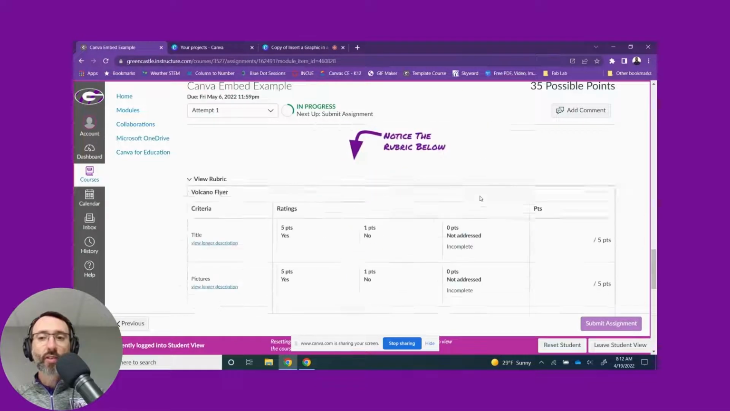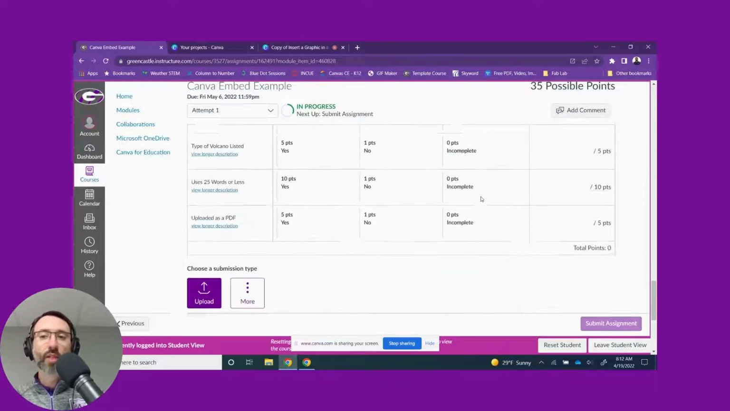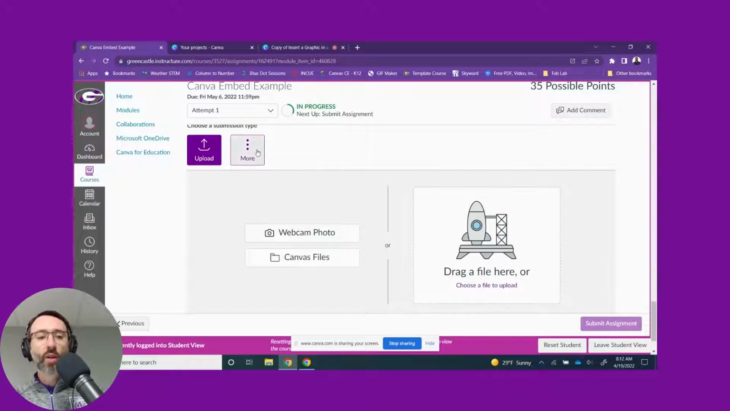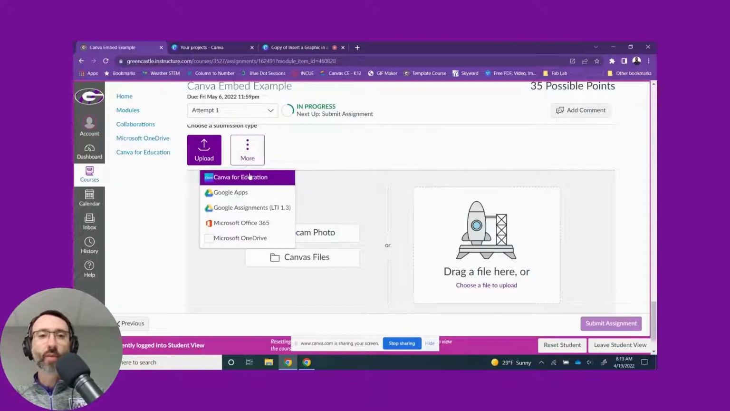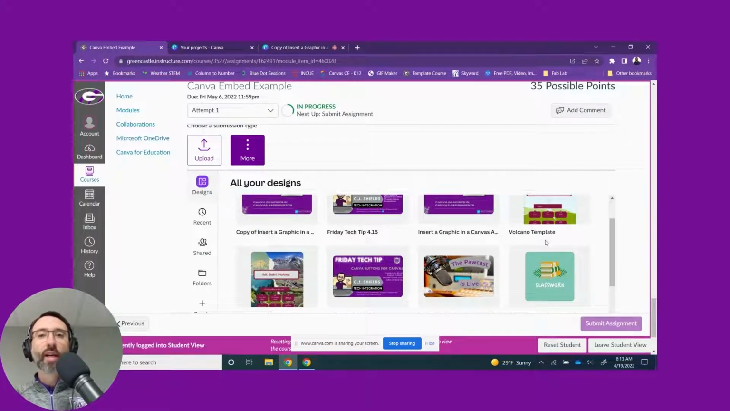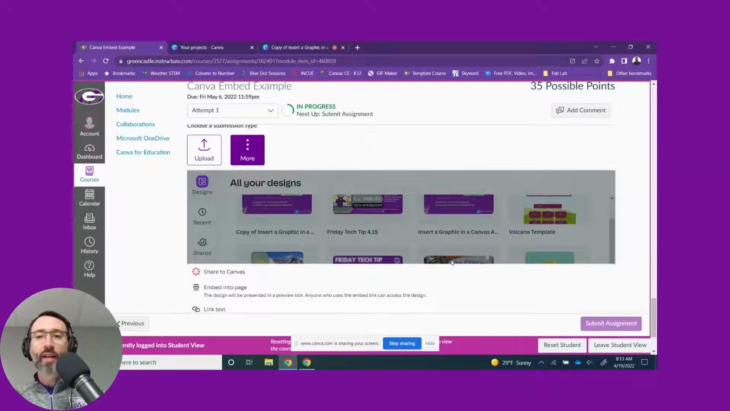When they have completed the assignment and they are ready to turn in, they've edited their own template, they've put in the requirements that are necessary for the assignment, they are going to select More. Now, I have enhanced assignments turned on. If you do not have enhanced assignments turned on, you may have to select from the other options that are available in this area. But I'm going to select More, and then I'm going to select Canva for Education. And from there, I will see everything that I've created as a Canva user, and I will select the item that I want to turn in, and then I would simply submit that assignment.